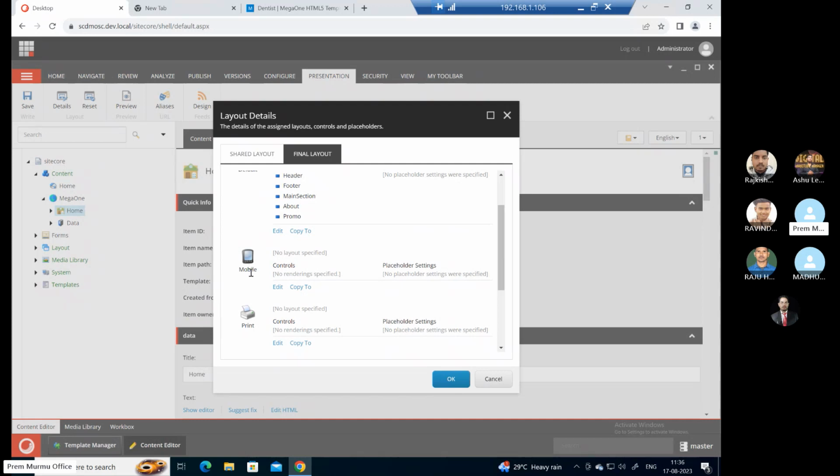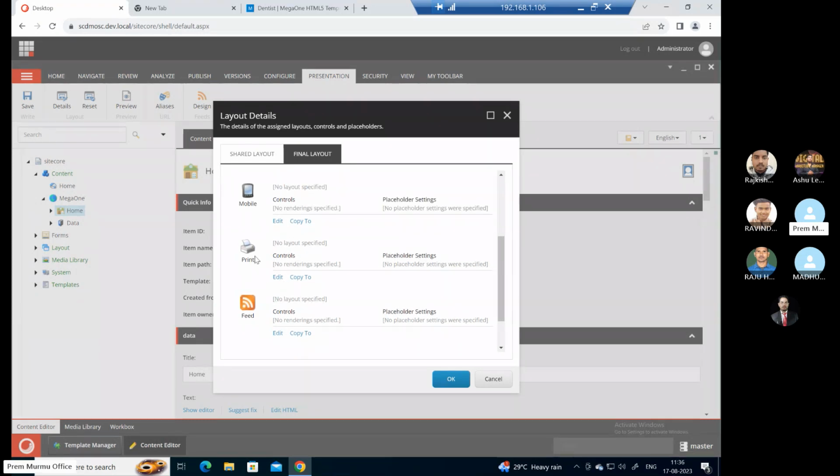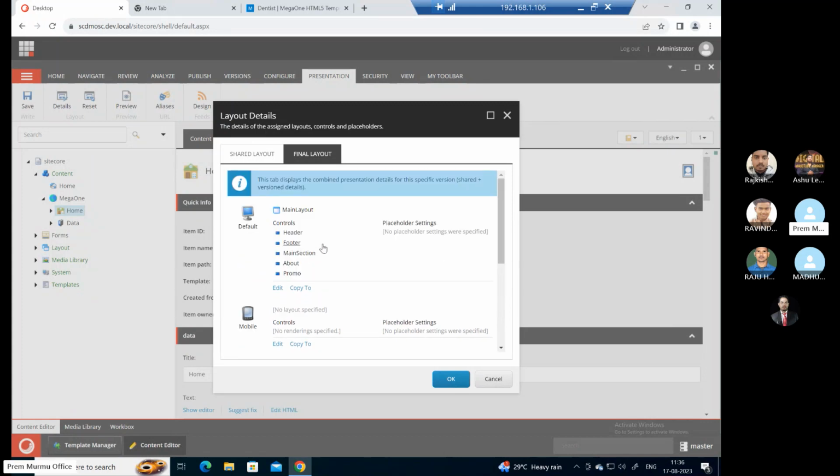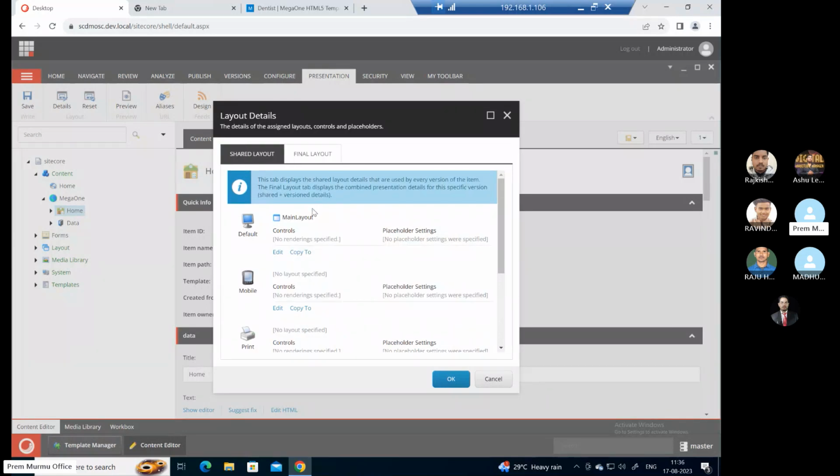Maybe if it is mobile, then that component will only show in the mobile view. If we are configuring for print, it will show only on that kind of device. So we have a lot of things in Sitecore, where we can define a placeholder setting. For now I haven't defined the placeholder setting, but I'll tell you what it is.